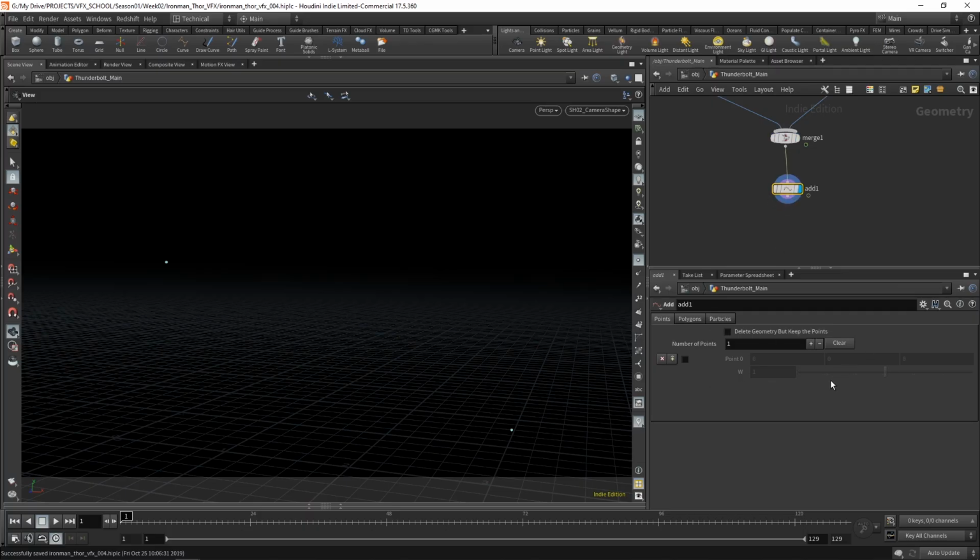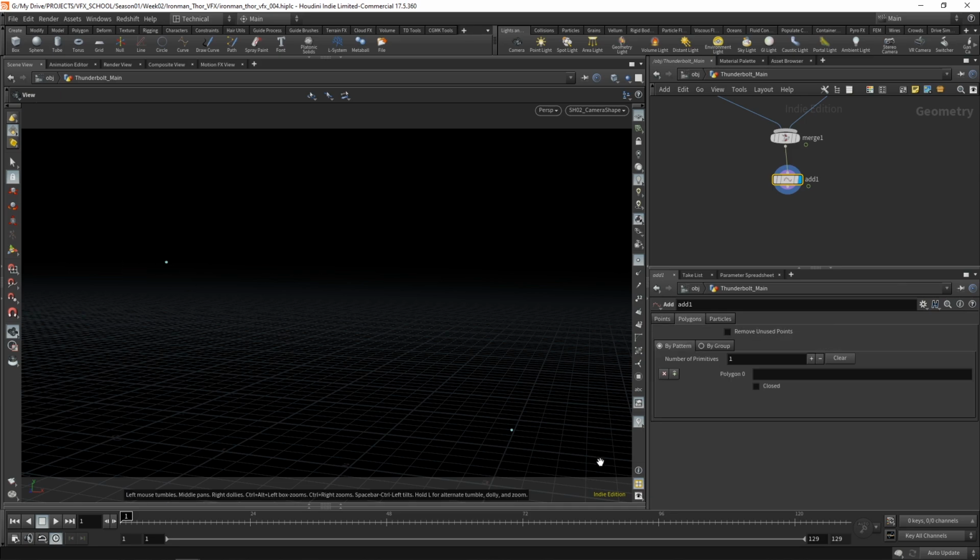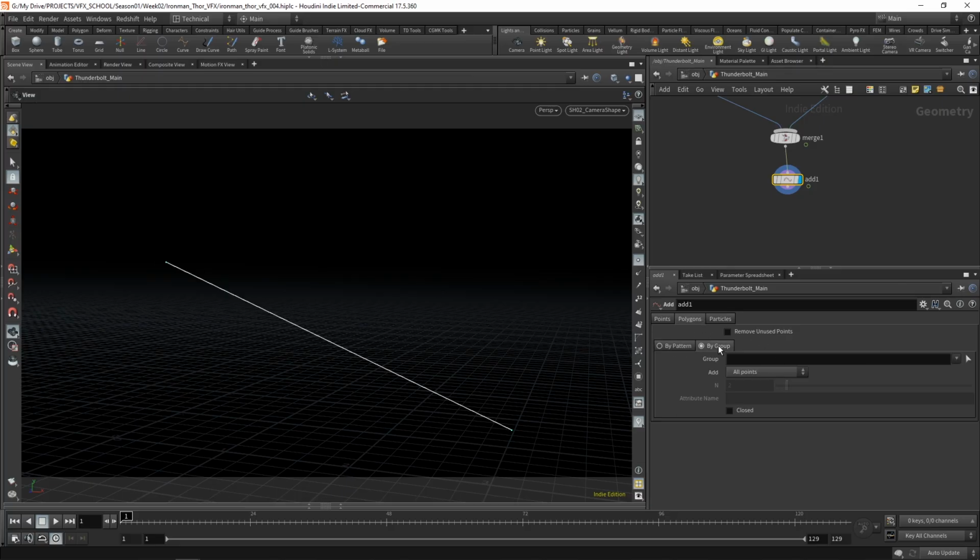An add can do many things, and essentially, based on the name, you can add different points, establish their position, etc. But in our case, we want to add polygons. And what we're going to do is connect the points by adding a polygon between both of them. And we're going to do that by group. And right now it's saying all points. Since we only have 2, we will have 1 primitive added here.